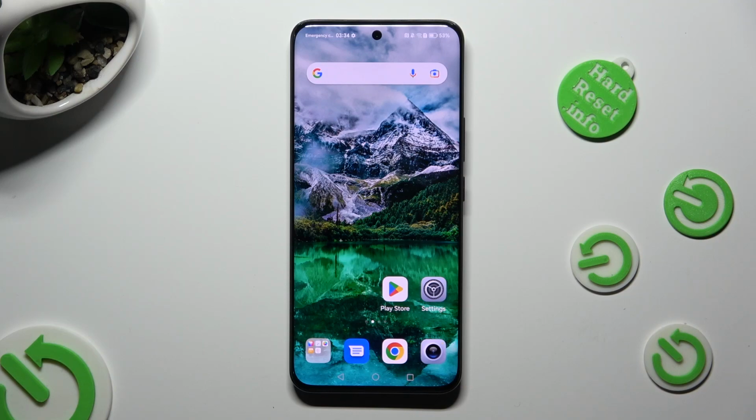Hi! In front of me is Honor 90 and today I would like to show you how you can locate all text correction options available on this device.